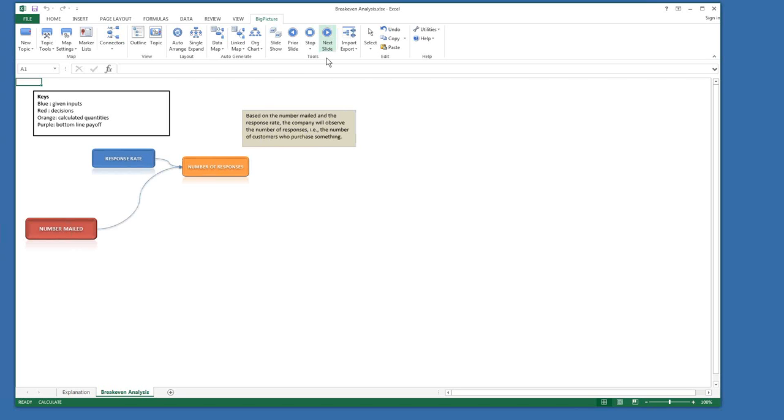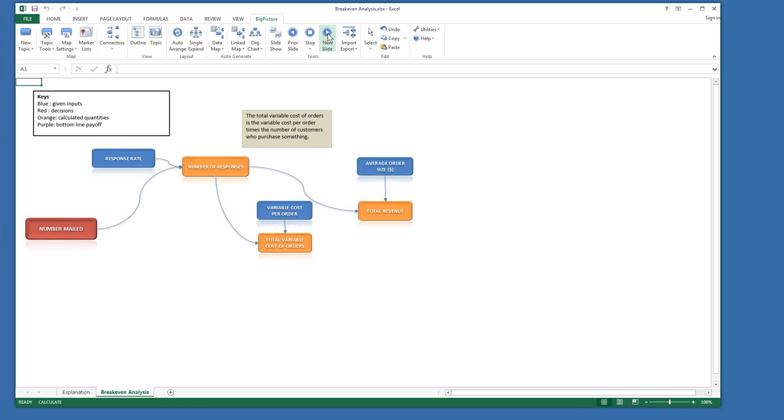And if I just click through these next slides, it'll actually say, based on the number mailed and the response rate, the company will observe the number of responses. It'll actually walk the viewer through, step by step, the things that you may want to discuss and your logic on how you set up your strategic map.